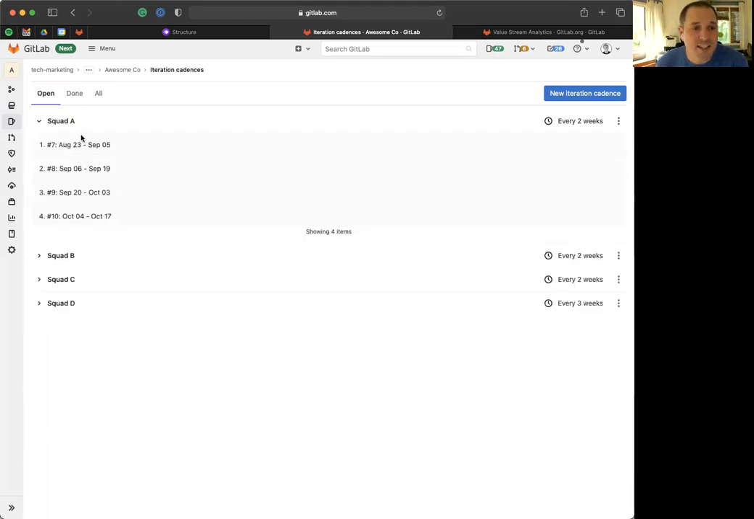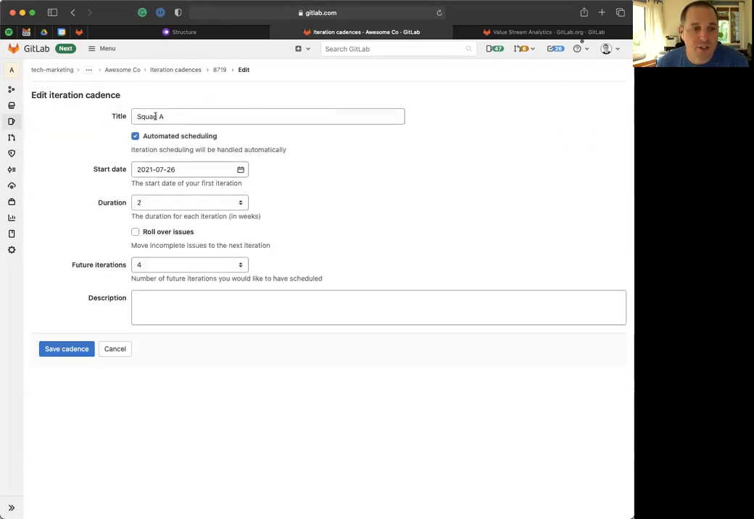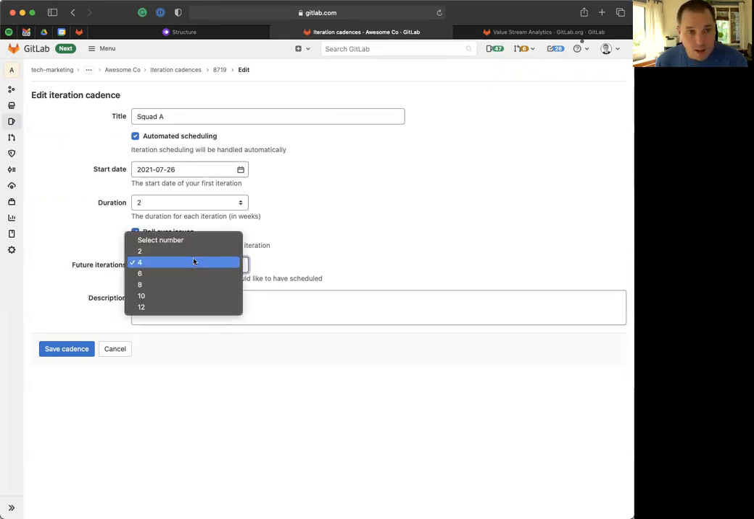Each cadence can be created, and it's basically a collection of iterations. When you create it, you can add a title. You can denote that you want it to automatically schedule upcoming iterations. You pick the start date of your first iteration, how long in weeks each iteration is supposed to be, whether you want to automatically roll issues over or not, and how many future iterations you want GitLab to maintain. So if you finish your first iteration, GitLab will automatically create the 5th iteration, right?